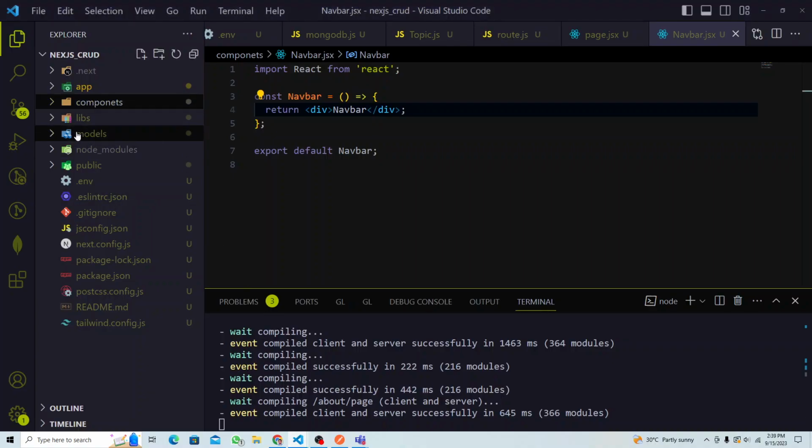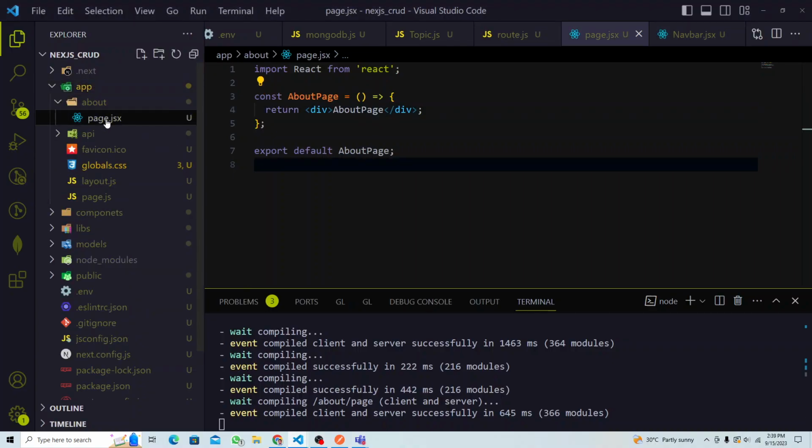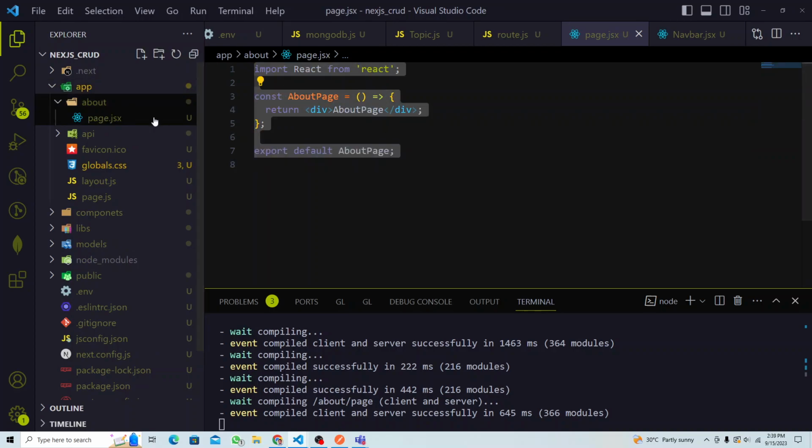So just remember how you create a page and how you create an API, the difference. For the page you create a folder, whatever page you are creating: about, contact, login, logout, register page, product page. You just create the folder, and the file will be page.jsx, the page. Like let's say here about, so in about, this is page.jsx. So that's how you create a page.